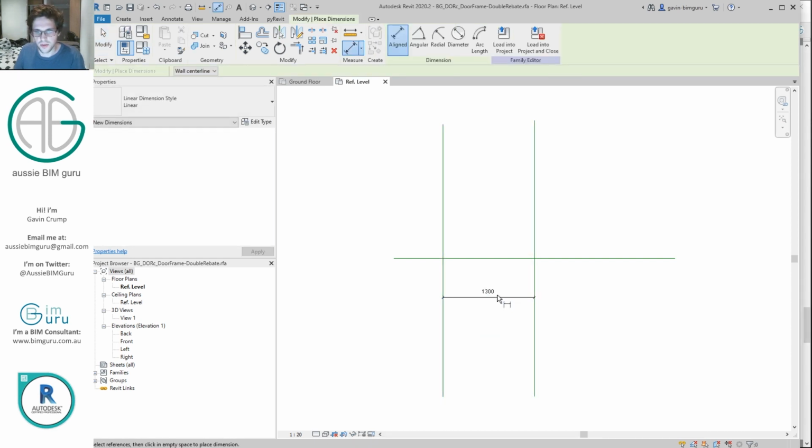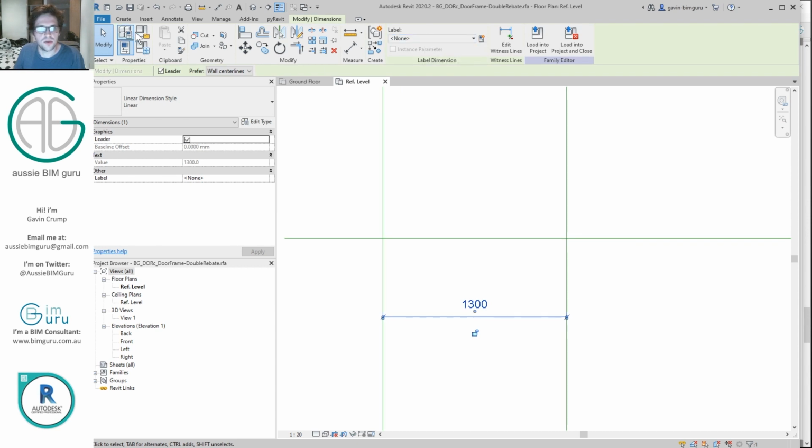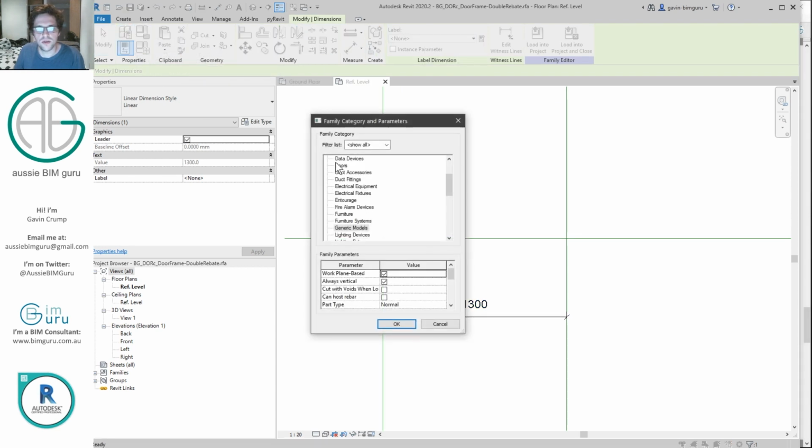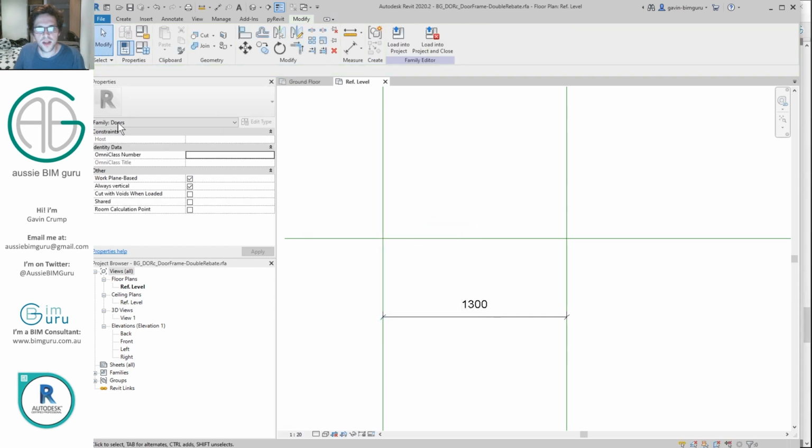I'm just going to throw down a dimension. And in this case, I'm actually going to reassign my category right now to doors. So I'm going to go up to here and just set my category as doors. And now we're dealing with a door family that started from a generic model. So this is a way you can start a door family that isn't hosted to a wall.